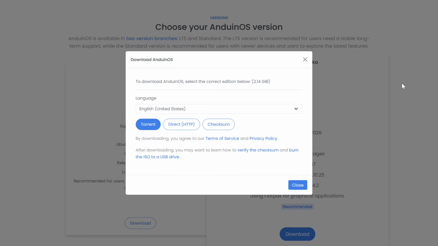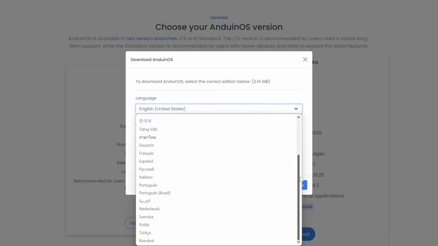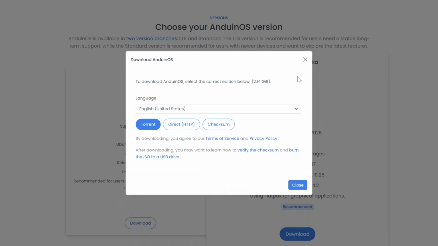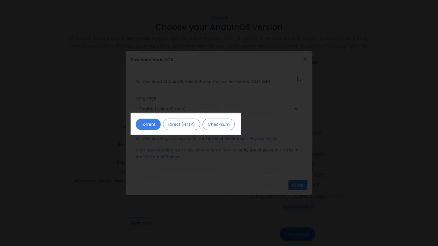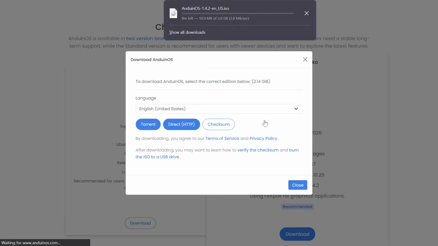When you click the download button, you will get the option to choose the distribution language. Currently, the list of options is not long, but that will likely be changed in the future. Also, you will get the option to choose the way you want to download this distribution. I will choose the second option on the list, that is, direct download from the website.